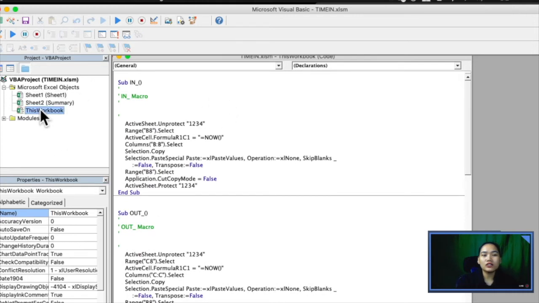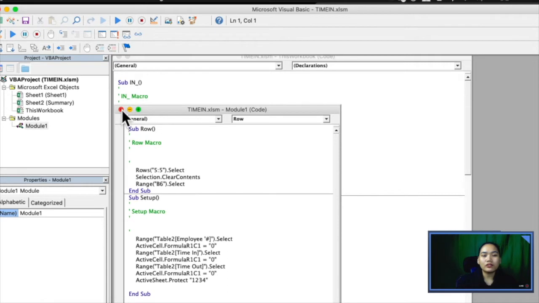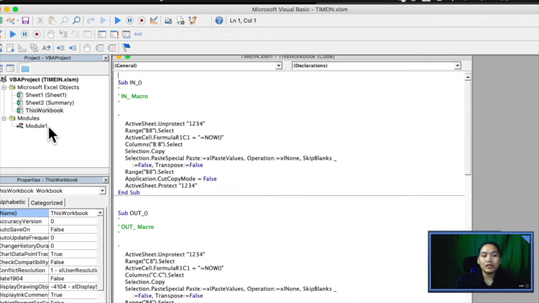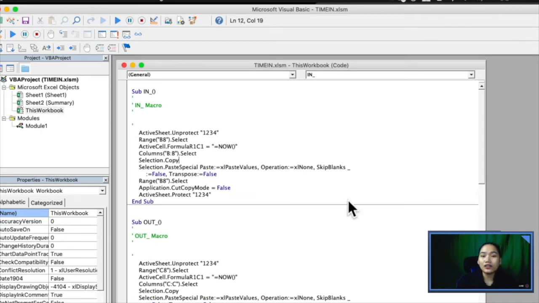Usually, nalagay ko lang sa this workbook para sa buong workbook siya. So, ito yung sa left side, yung project natin. So, ito yung buong VBA na project natin. And then, you have sheet 1, sheet 2. Tapos, yung this workbook would apply to the whole workbook. Kapag nag-create ka ng macro o nag-record ka, mapupunta siya usually automatically dito sa module. Since intro lang tayo, simplihan lang natin. Dito lang muna tayo sa workbook.